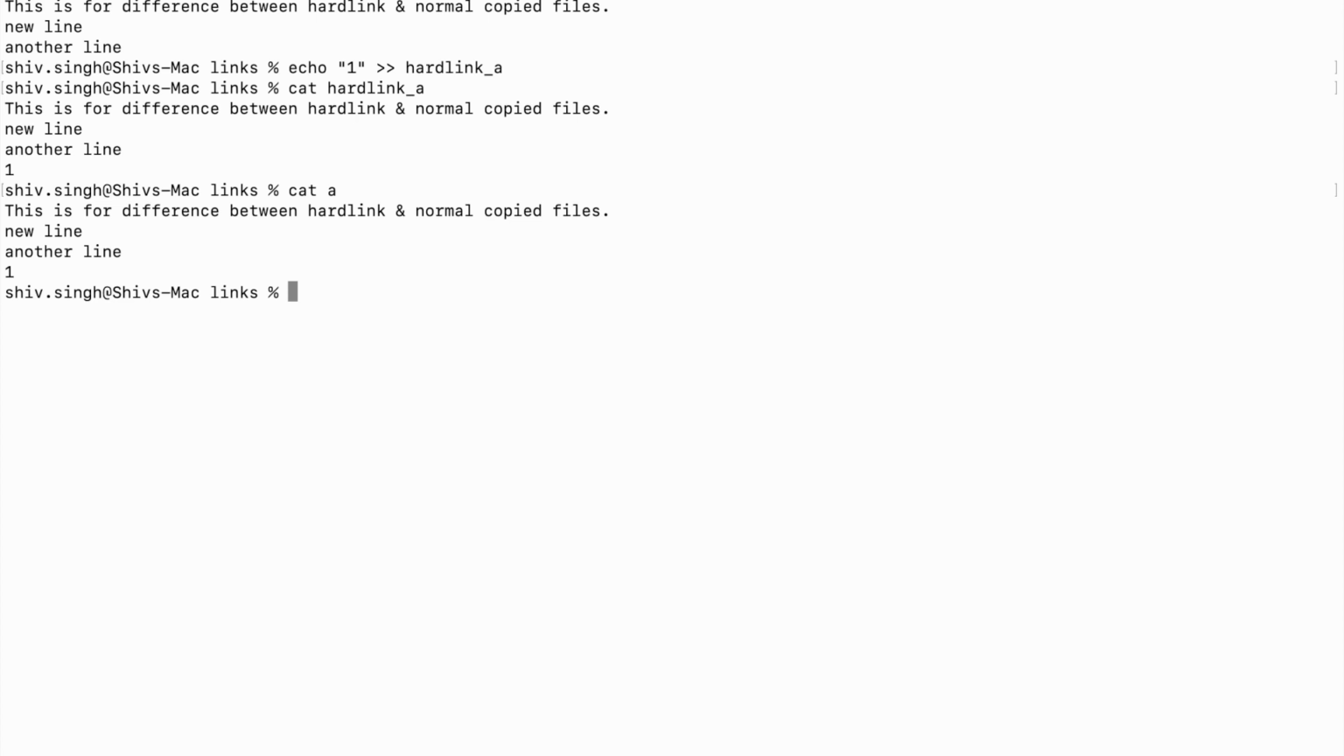But in the case of a normal copied file, if you make any changes, whether in the source file or in the normal copied file, the changes will not be updated in both files. That means they will not be synchronized.